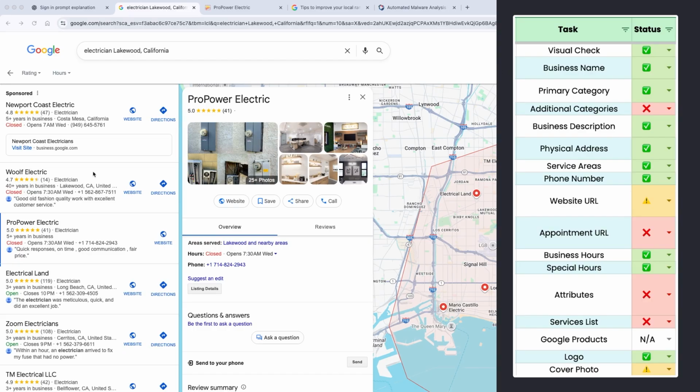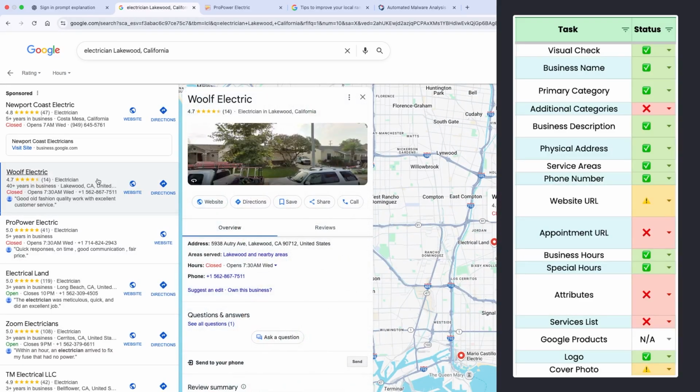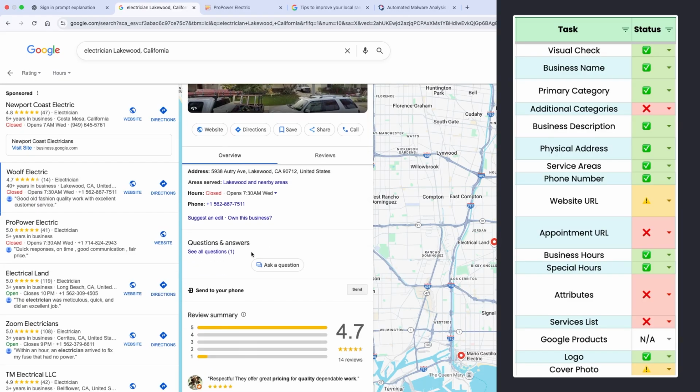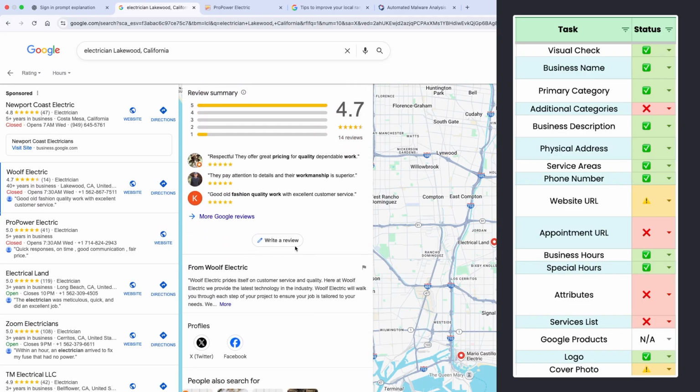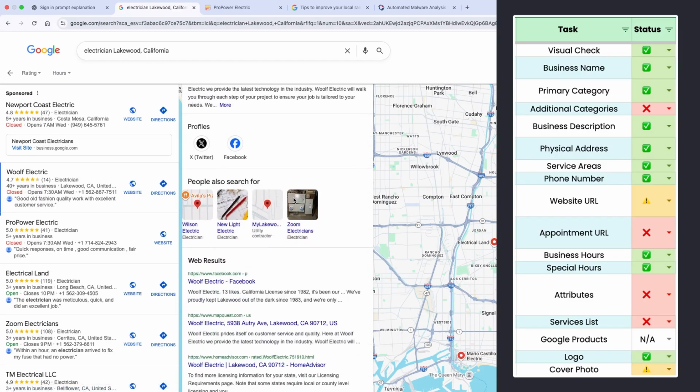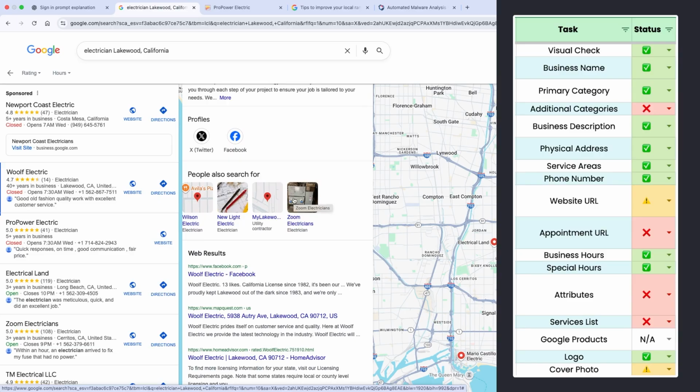What you could also do is go ahead and take a look at your competitors and see, hey, what are they doing that I'm not doing? Do they have a cover photo? Do they have their FAQ filled out? Do they respond to the reviews, right? So you can take that and then just go ahead and do everything that they're not doing and try to outcompete them.